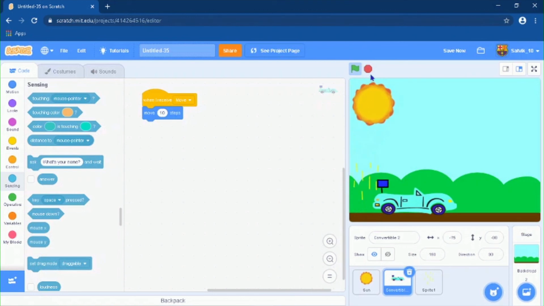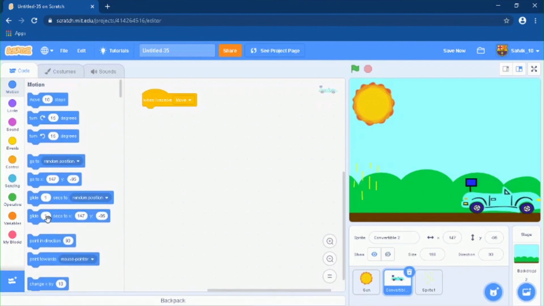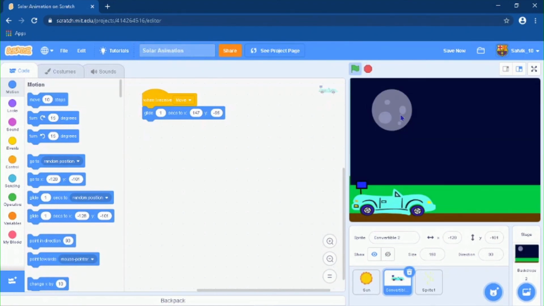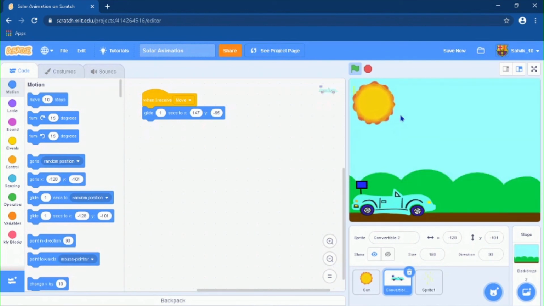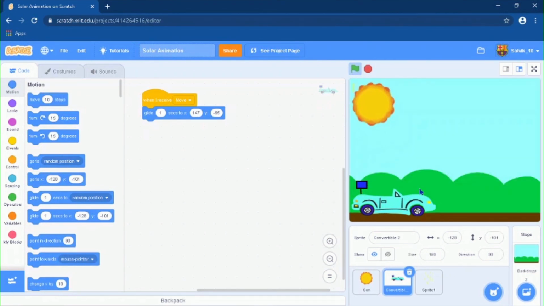Right. So what we're gonna do is actually just make it glide to over here. So just go to your motions and make it glide there. Pretty simple. Right, let me just name this real quick, solar animation. Okay, so now it should be working fine. Let's just save this real quick. Okay, let's start it again. Okay, so this is gonna be our animation. Alright, now it's day.